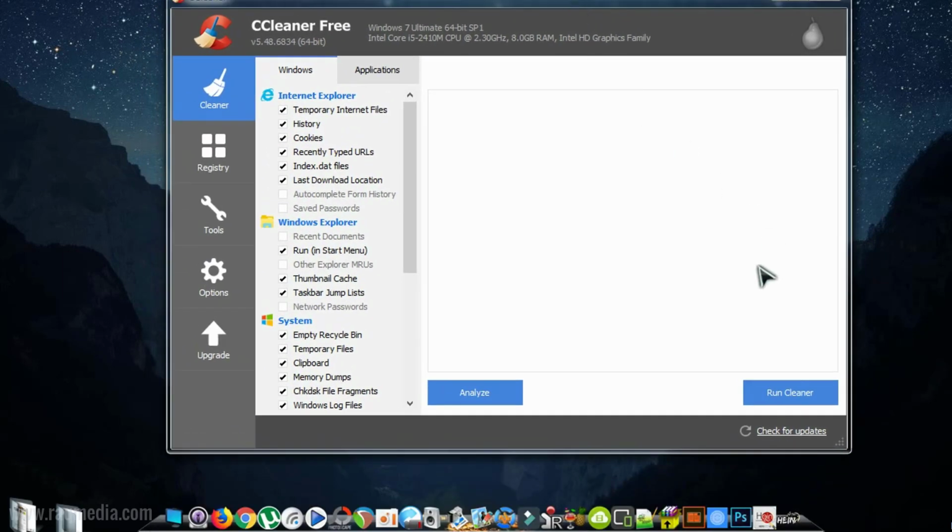Keep tuned for our next tutorial, which will show you how to use this amazing software in order to tweak and make your computer blazingly fast. See you then. Take care.